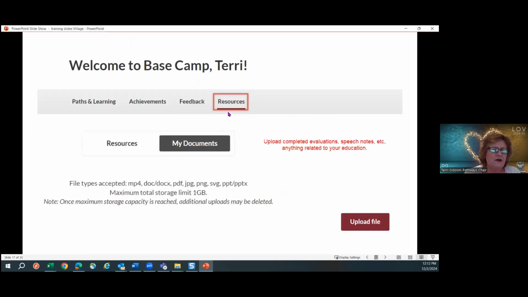The next thing we're gonna go to is resources. Now, I really like that for a couple of different reasons. You can upload your own documents into this. So if somebody hands you a paper evaluation and you want to keep that evaluation, you can scan it, put it on your computer, and upload it to this section. Basically, you can have your speech notes and anything related to your education. So if you maybe write out an outline for your speech, or maybe you have the entire speech written out, you can put it in this area.